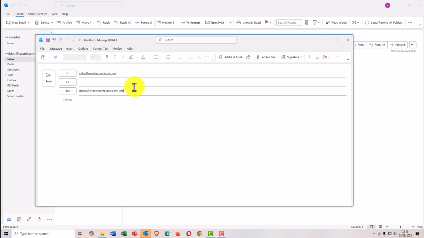So I can put info at swanleycomputers.com, or it could be any email address. This is particularly true of treasurers and that sort of thing, who might want to include 10, 15 or 20 people in the email. So how you send it is you send it to yourself. So I'm sending it to video at swanleycomputers.com. I can CC myself into it, video at swanleycomputers.com, although that isn't vital.